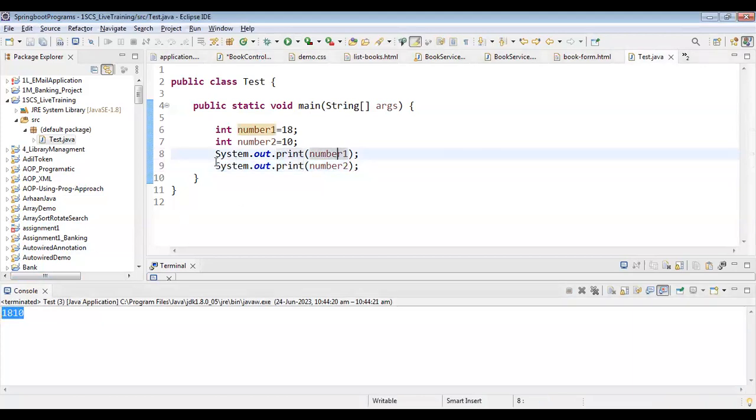Okay. If there's a shortcut for writing System.out.println, just write sysout and press Control plus space bar. So as I write sysout and Control space bar, it gives me the statement. Okay, so these are your Eclipse shortcuts.